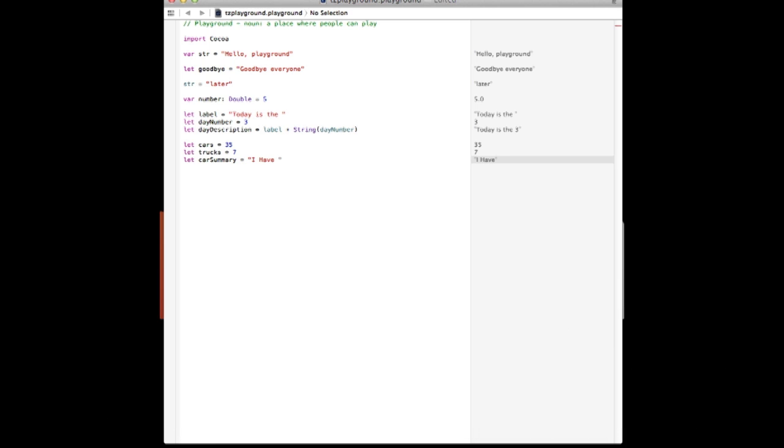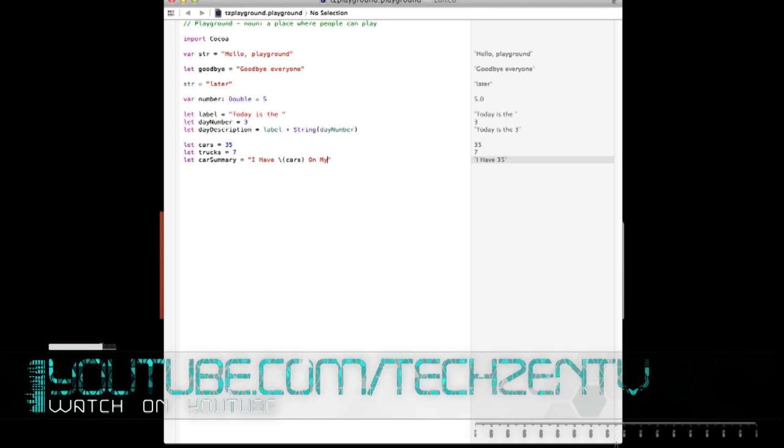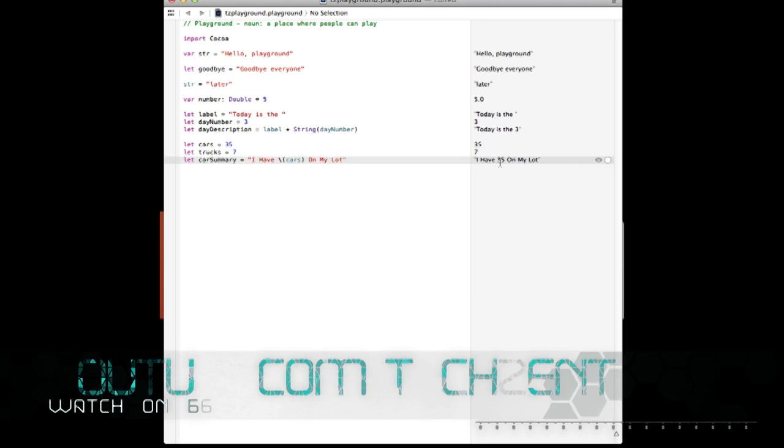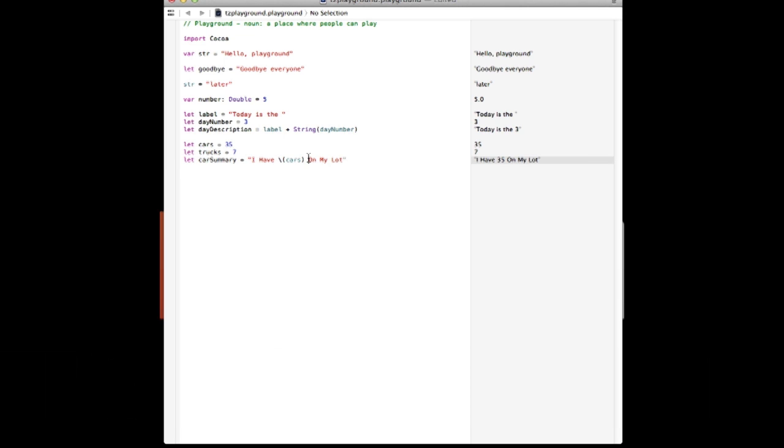And then to put a variable in, all you do is put the variable in parentheses, but you have to put a backslash first. So you do backslash, then parentheses and cars, just like that. And then you say "on my lot." Right there you see on the right hand side, I have 35, and I should say cars, just to make it nice and complete. I have 35 cars on my lot, just like that.